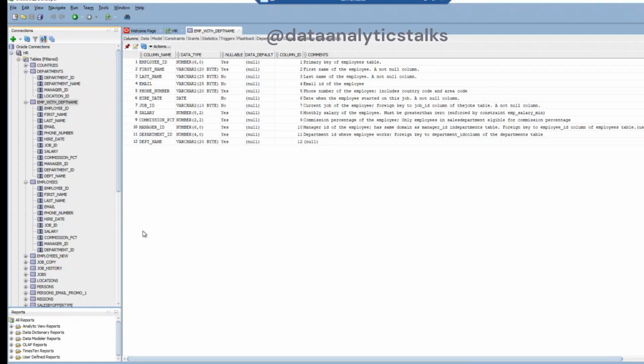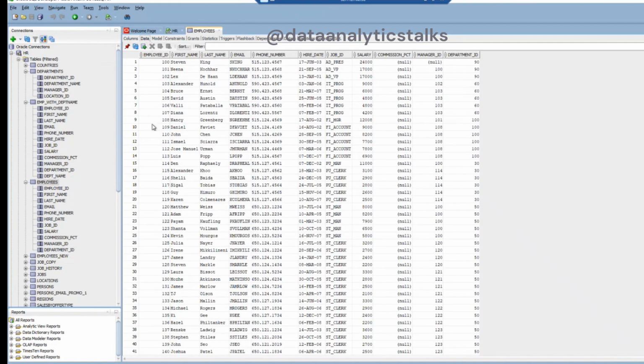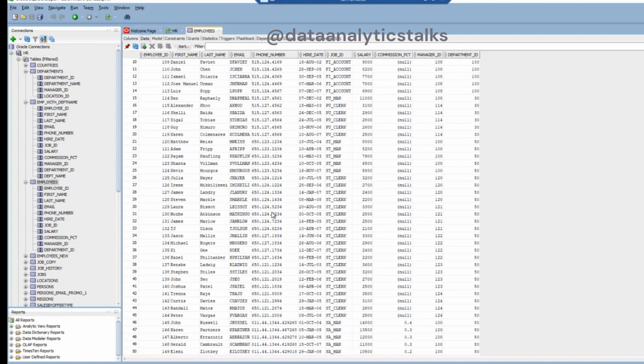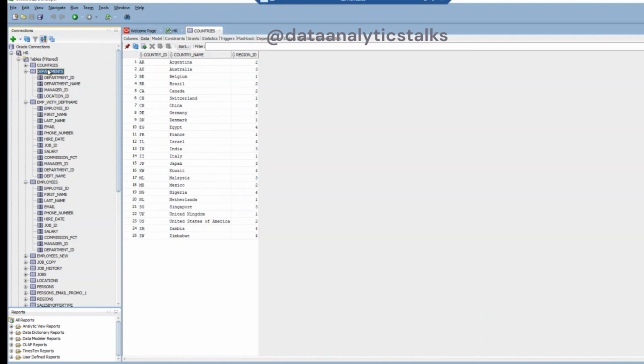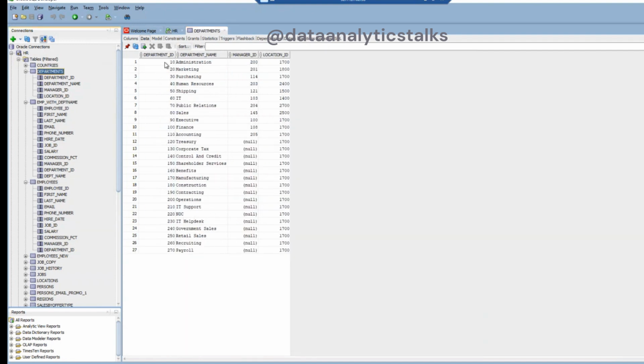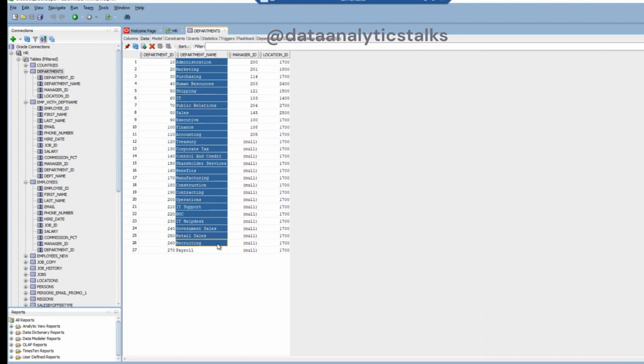So before that, I will show you how the tables are available in our Oracle database. So we have the employee. In the employee table, we have all the fields related to the employee. If you look at the data, you can see the data for employees. Okay. And coming to the departments, we have department ID, department name, manager ID, and location ID. So what is important for us is department name. So using a joiner transformation, we are going to combine employee with the department name.